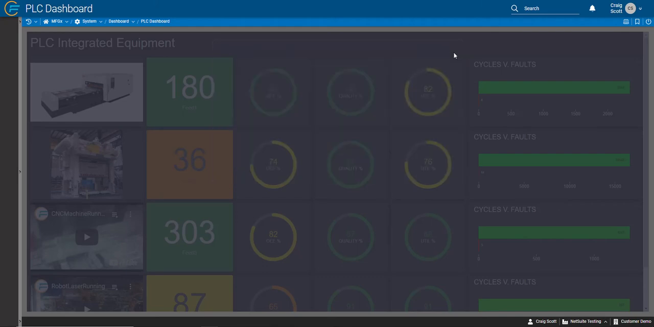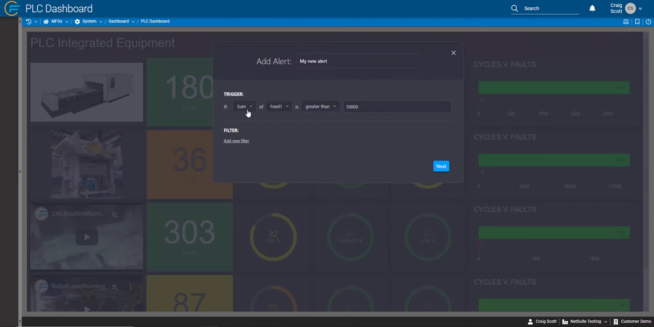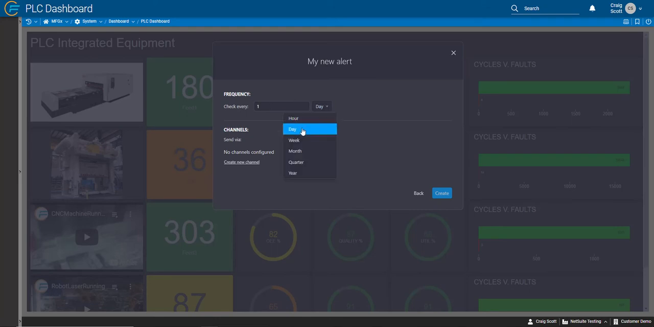If I wanted to, for example, set an alert on the feed rate of this machine, I could do that pretty easily. So if the sum of this feed rate is less than or equal to 120 inches per minute, then this would cause the trigger, which I can add additional filters to. So maybe I don't want to get alerted if this happens at 2 o'clock in the morning. Hit the next, and how often do I want to check this parameter? I can check it hourly, daily, weekly, monthly.